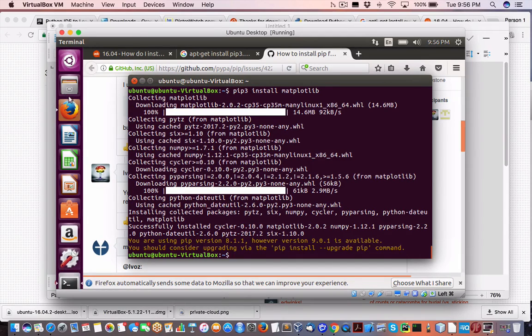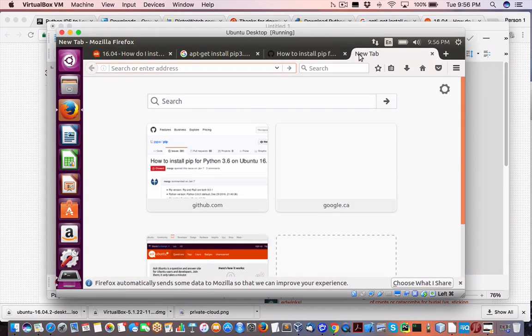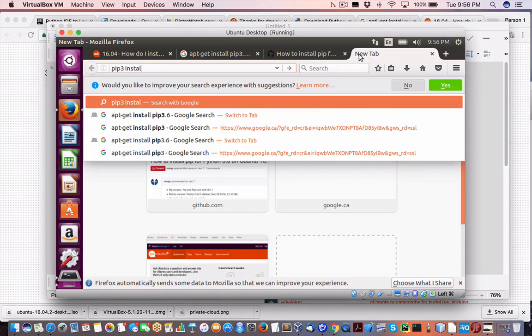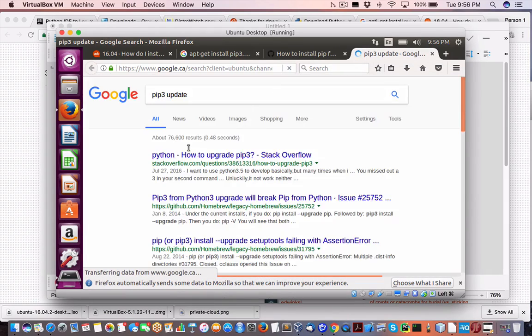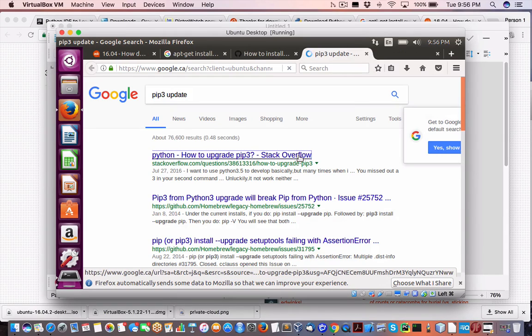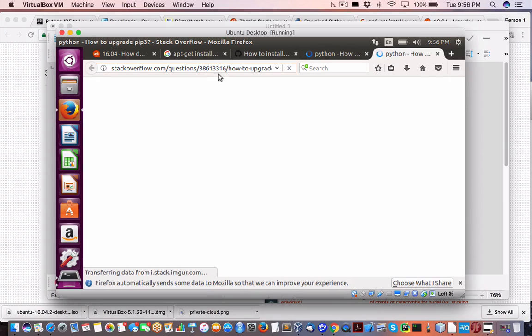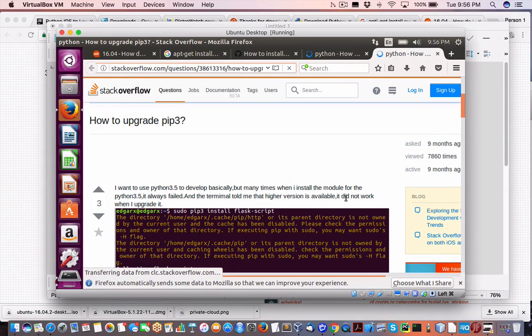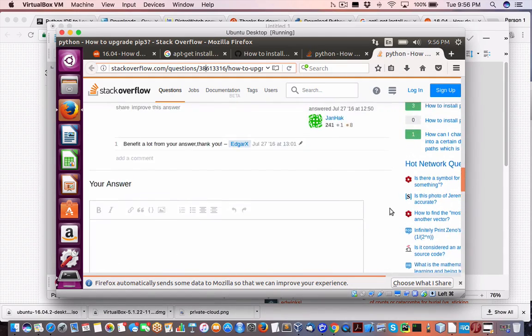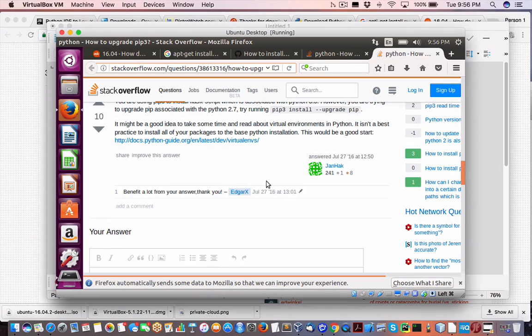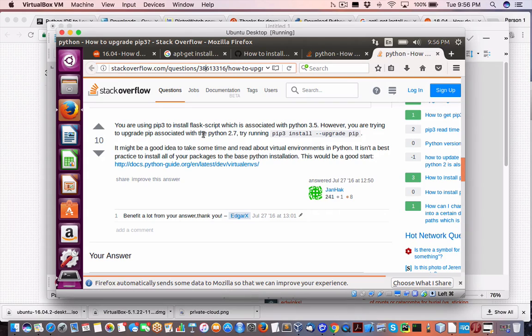How do we install pip3? Let me just see what we want to install. Pip3 install pip3 update. You want to get that to the latest version of pip. How do you upgrade pip3? Let's see what it says here. So it would be nice. You can install pip associated by running pip3 install upgrade pip. Okay, there we go. So we want to run this guy right here.